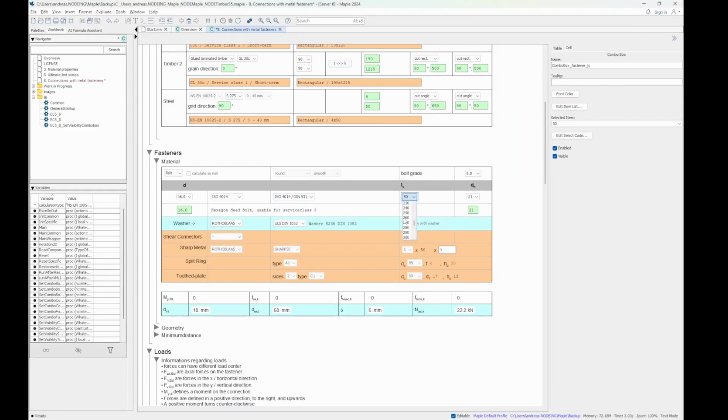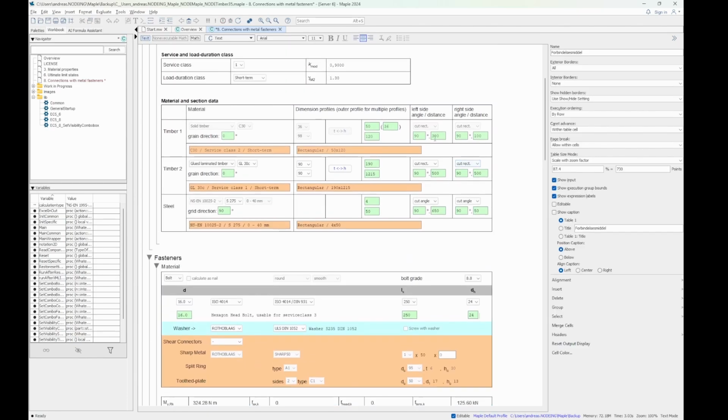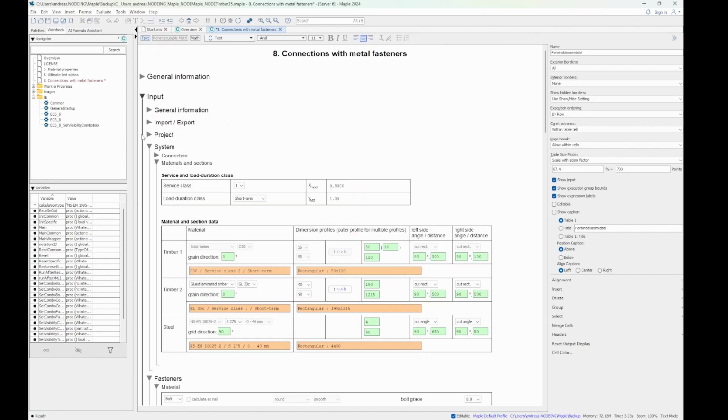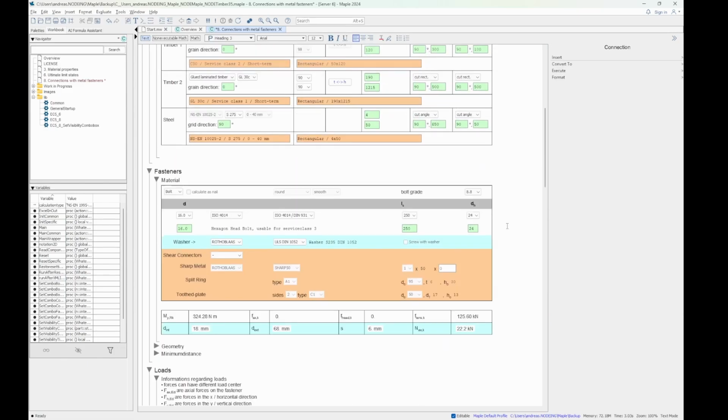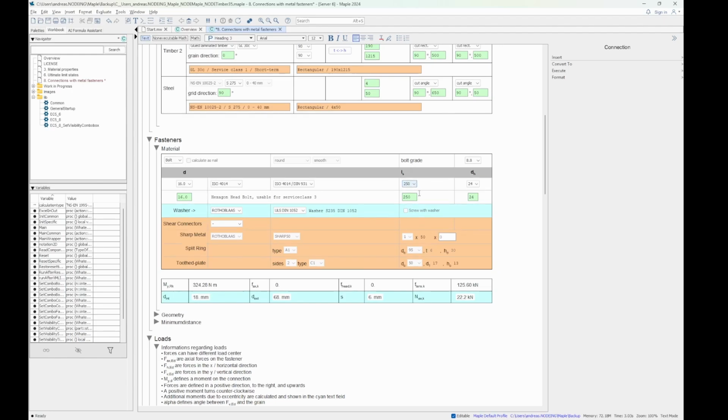Which gives you some error messages because we need a bolt which is longer than the thickness of the system, of the connection. So 198 millimeters is the minimum length of the bolt. So I've chosen a 251 here. This one is usable for service class 3. We have a bolt grade 8.8.